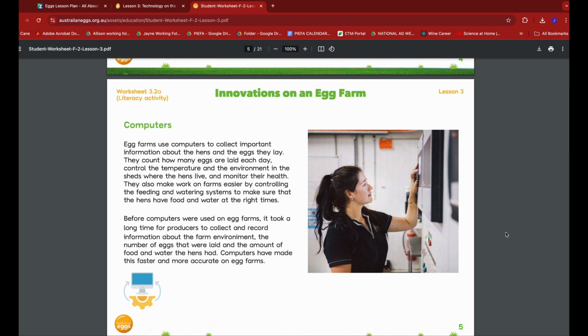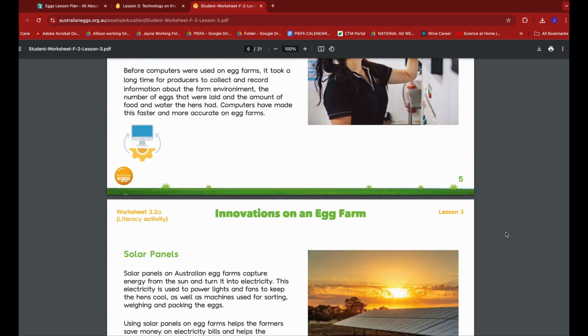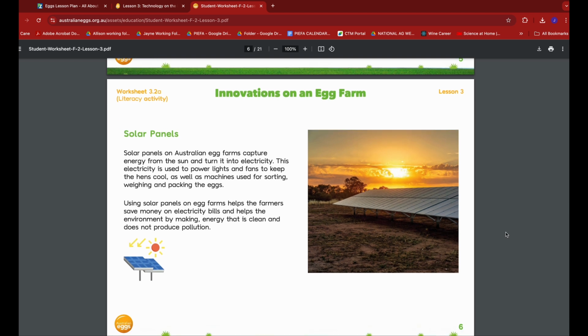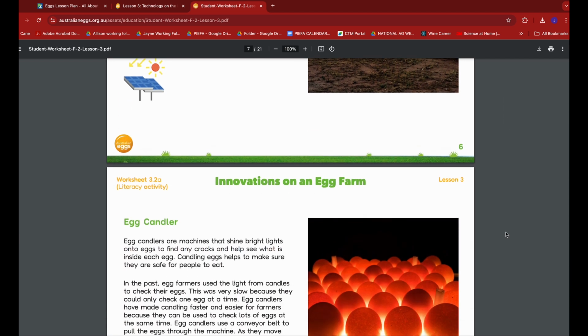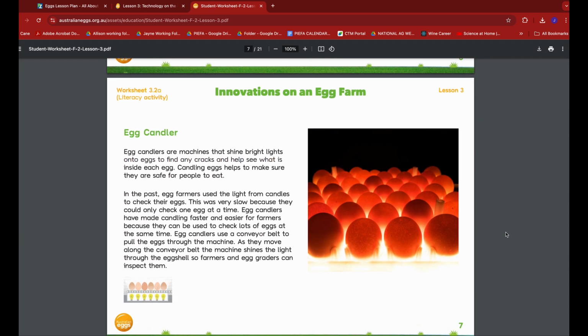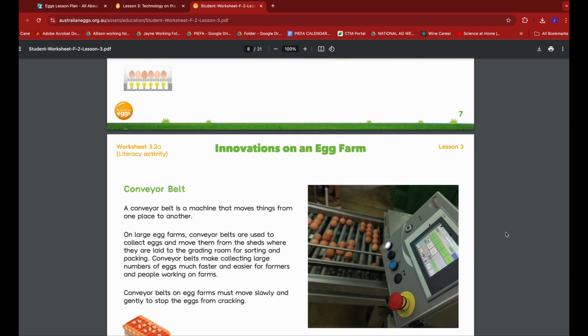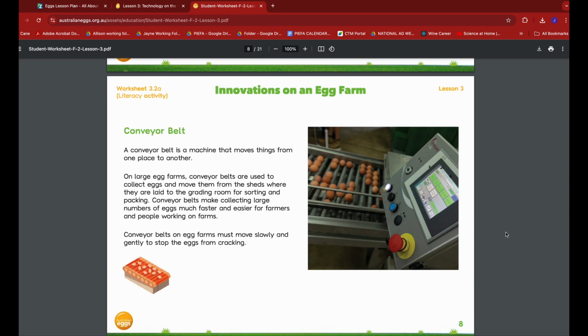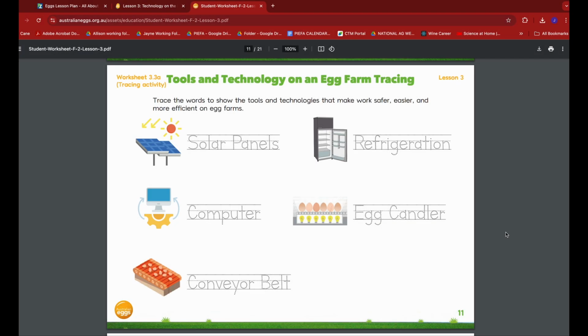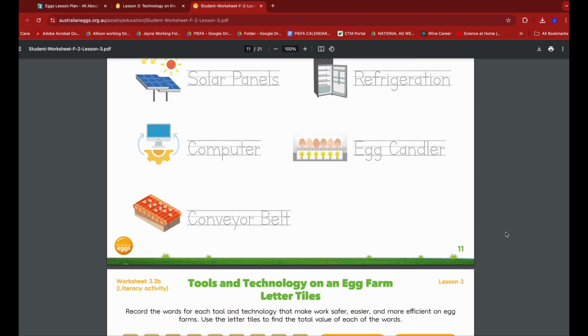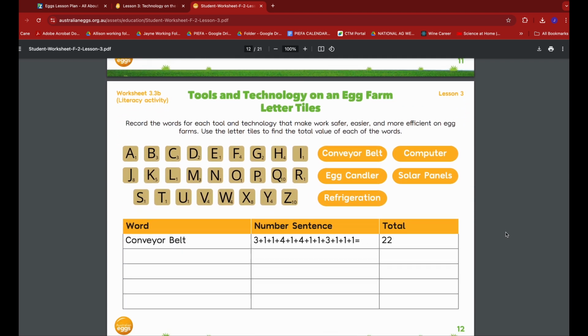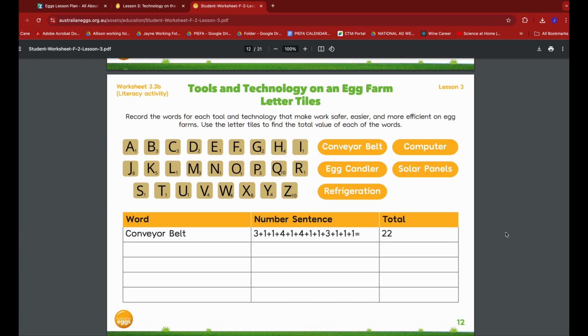Based on student needs and abilities, they will then participate in either group reading rotations or modelled reading with the teacher to learn how tools and technologies in egg production have changed over time and develop an understanding of the importance of innovation in the egg industry. Next, students complete a differentiated literacy activity, either tracing or spelling, to consolidate key terminology from the lesson.